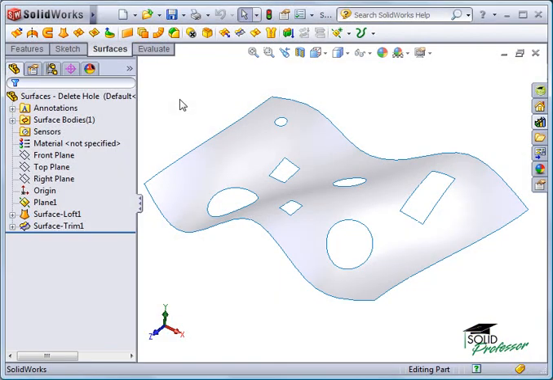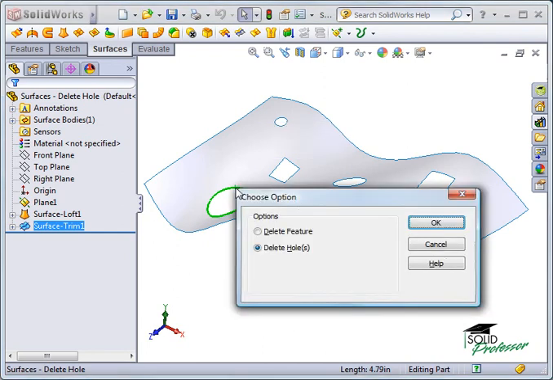In the previous lesson, we saw how the untrimmed surface feature can be used to eliminate a hole from a surface. This can also be accomplished by pressing Delete on your keyboard. All you have to do is select an edge belonging to a hole through a surface. Press Delete and this window appears.